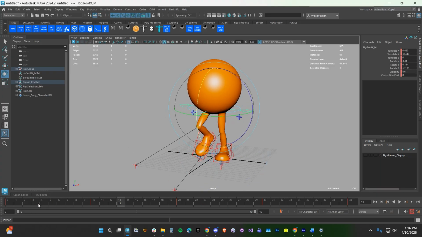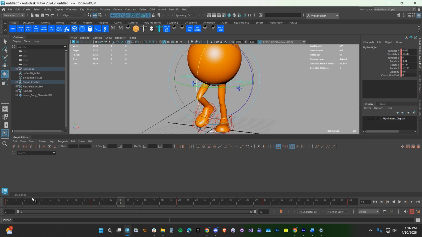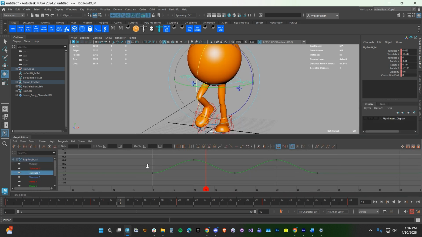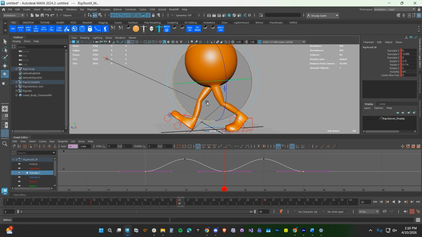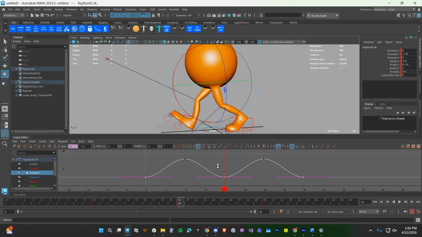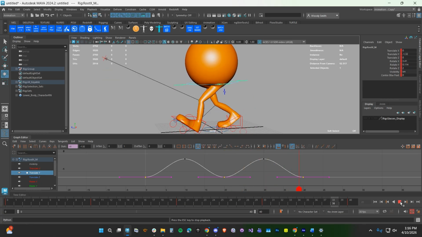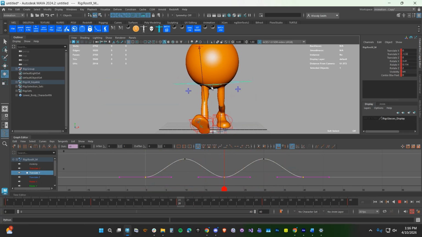So the easiest way to do that is once you've established this with your root, go to your graph editor and then click on Translate Y, and you can see that your Translate Y is going to be a nice sine curve here. So we'll move to the point where our character is down. This is like the pose in which the root is bearing the most weight. And we're just going to drag those down just a little bit more, just to give them a little bit more of a bounce. So that's looking a little bit better.